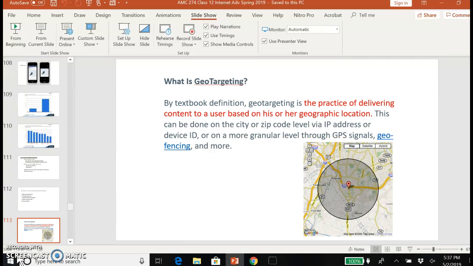So geo-targeting, delivering content based on geographic location, and this can be done. All mobile devices are tracking your location all the time. And by the way, this data has been used in the last few years for criminal investigations. A bomb goes off somewhere, for instance, and it's possible to track people's phones and get a list of what people were in the area, et cetera, et cetera.